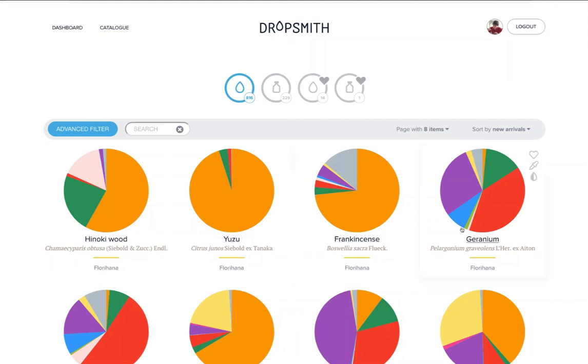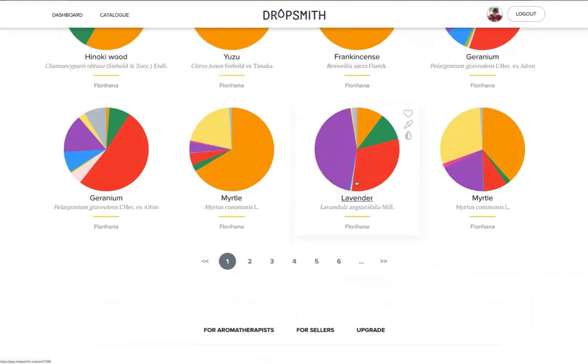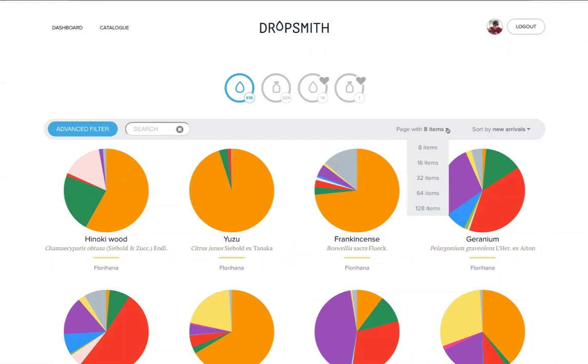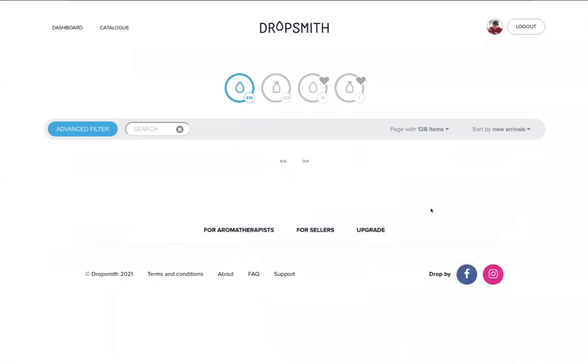I like to view more items. So here I see only 8, but since we have over 800, I like to see as much as possible. You choose how many you would like to see on your screen.